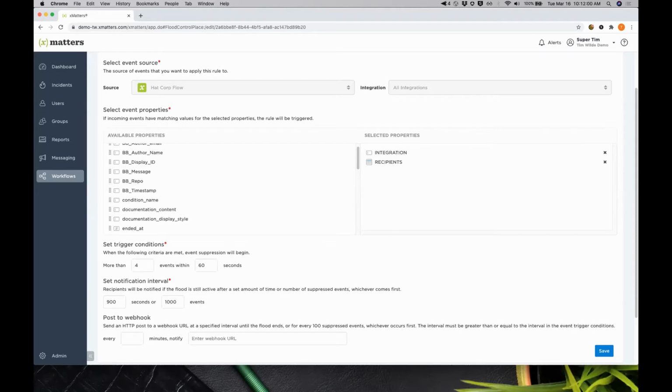And we can also see the notification interval for the reminder events, letting us know that a flood is still in progress, right? Which would be either 900 seconds or 1,000 events, whatever comes first. In addition to sending a reminder notification, xMatters can also trigger an HTTP webhook either to some external application or even back into xMatters to trigger an automation workflow.